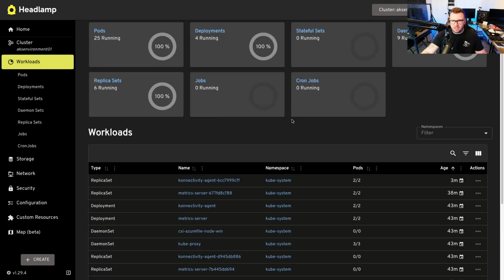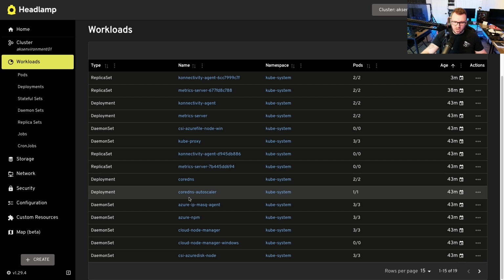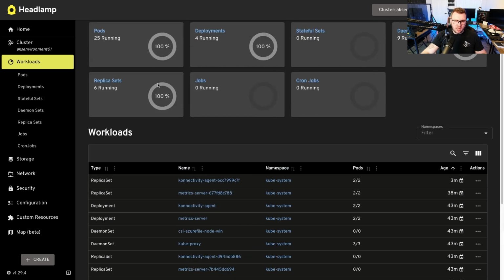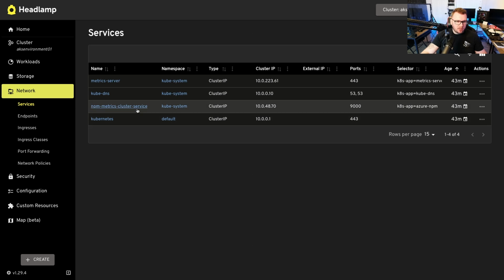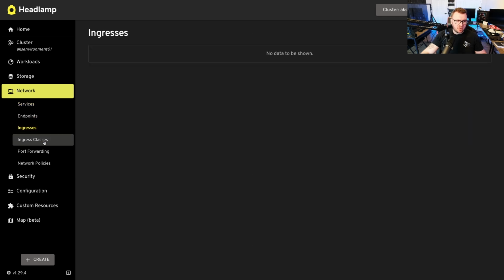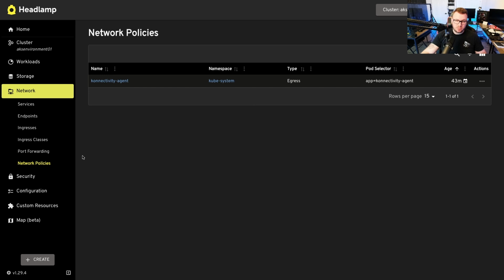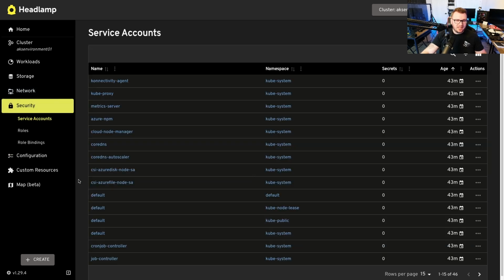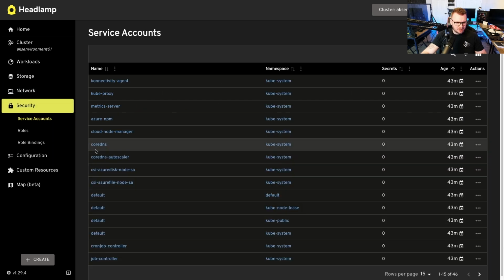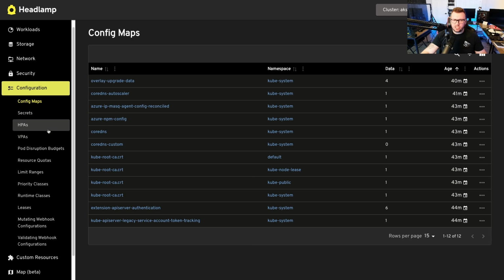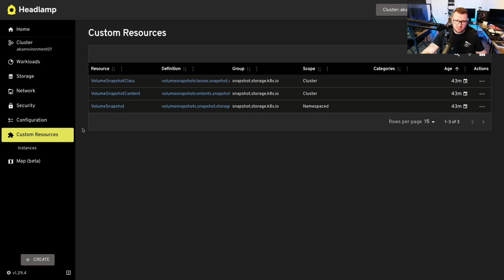Now for workloads, I don't have anything running in here other than the default stuff that's running in an AKS cluster, but I can still see all the pods running, the replica sets, stateful sets, daemon sets, all that good stuff. Storage, if anything's running here, you'd be able to see it. All the networking pieces that are available in terms of endpoints, ingress classes, port forwarding, network policies, which is great, obviously super important. Any type of security configurations, which I'm actually surprised network policies aren't under security, but I guess I can understand that. Configuration, so HPAs, VPAs, secrets, leases, runtime classes, and then any custom resources. So if you have a CRD that you want to upload, you can do so right here.